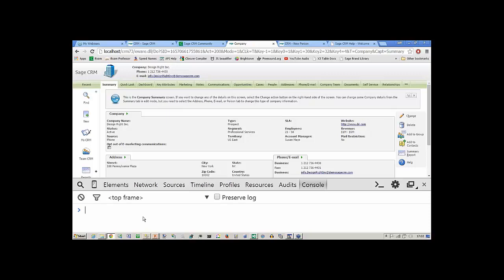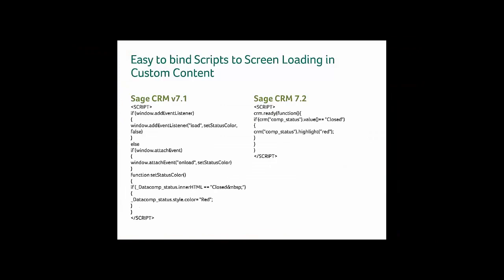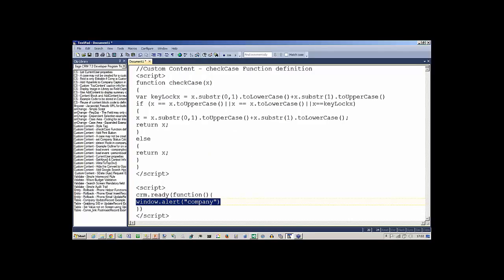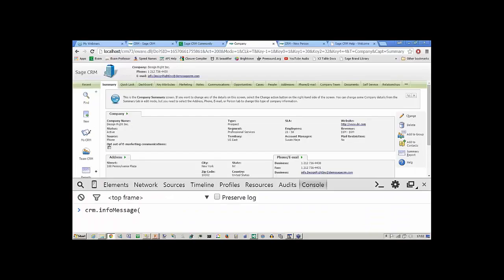console to try and evolve our code by saying CRM dot, let's put in info message, and in the info message I can put in the message that I want. Now in this particular case that was just company. Well, what if I wanted to put in a little bit more sophisticated company here? So the message would be correct whether the user was using English or French or Dutch, or Spanish or Turkish, for example. So how do I make sure that I've got the translation correct for the user?